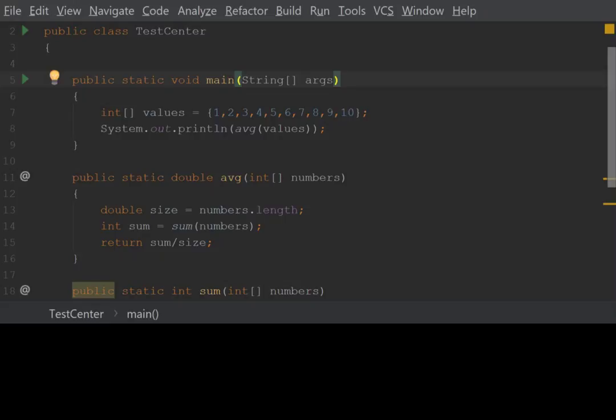So are we good? Everyone ready to go? All right, so we're going to run the code. Does anyone know what the average of the numbers from 1 to 10 is? 5.5. 5.5. We're going to run it. You are correct. It should be 5.5.